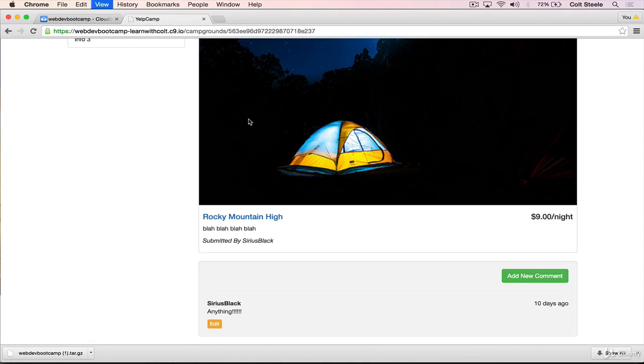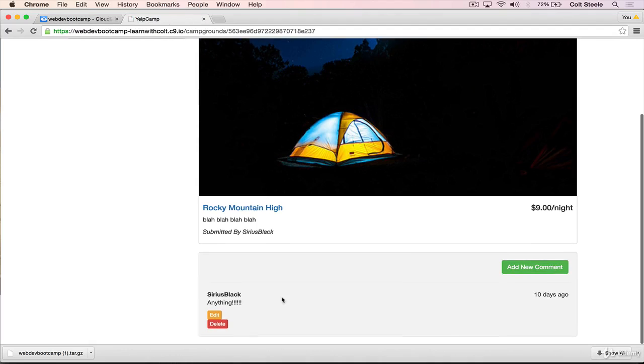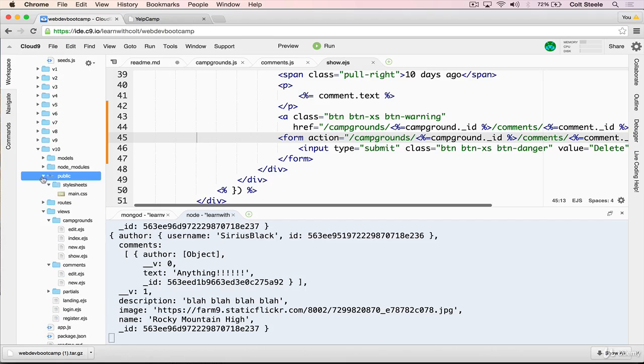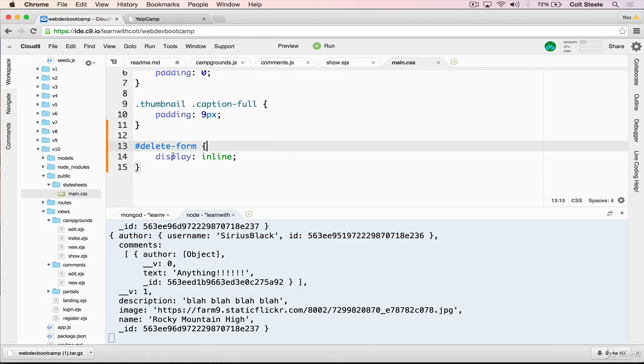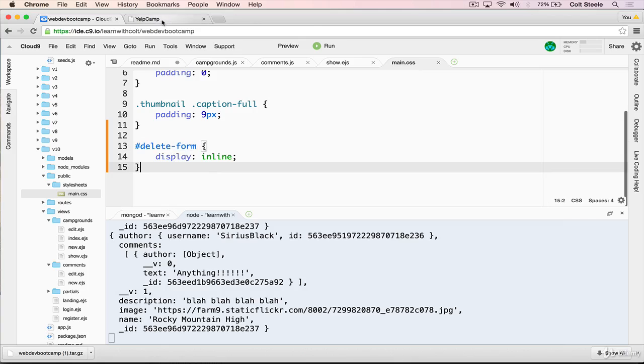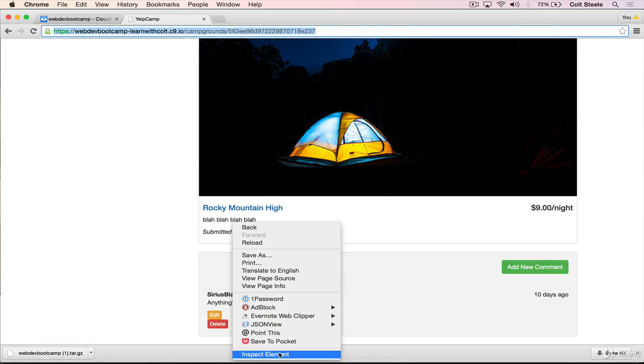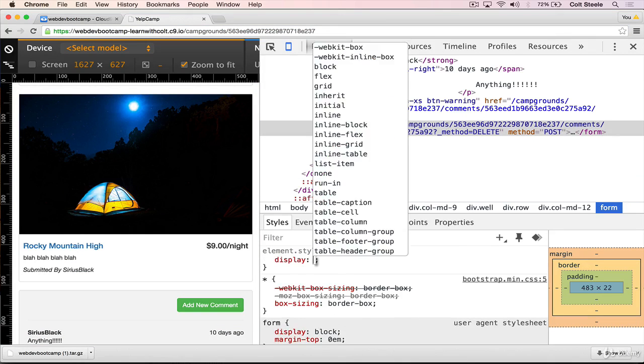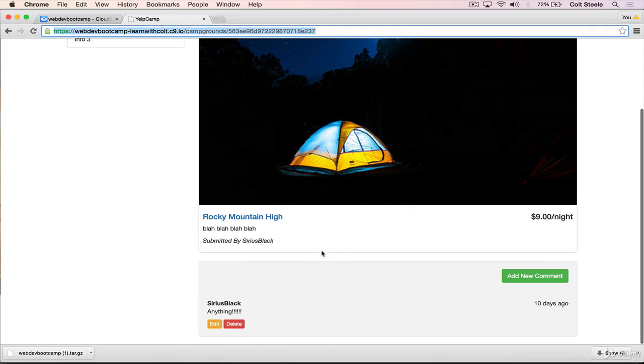Okay, let's refresh. So first thing you'll notice, we have that same issue that we did with the campground, where the delete button is in a form, so that sent it to the next line. Luckily, we already have that style sheet that we defined. If we go into public, stylesheets, main.css, we have this delete form set to display inline. So if we try that now and I inspect, we also set that form to have display inline, we can see that the buttons behave the way that I want them to.